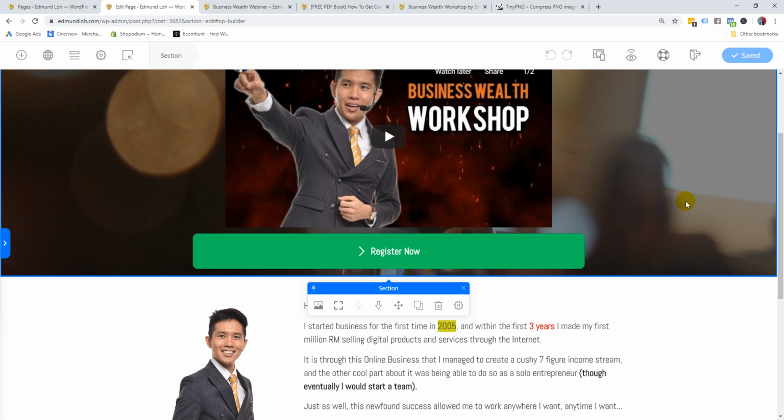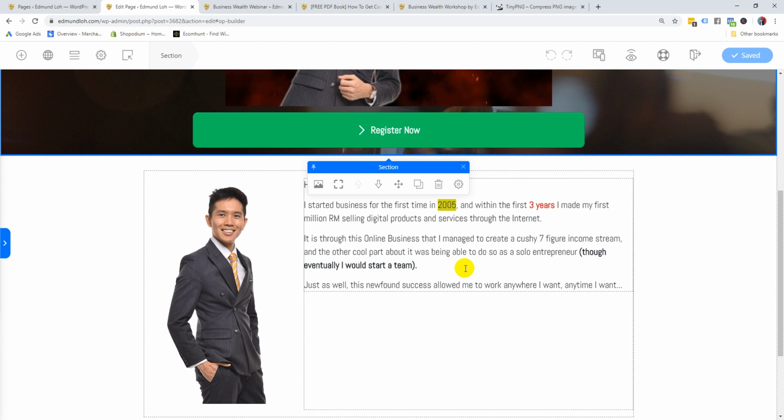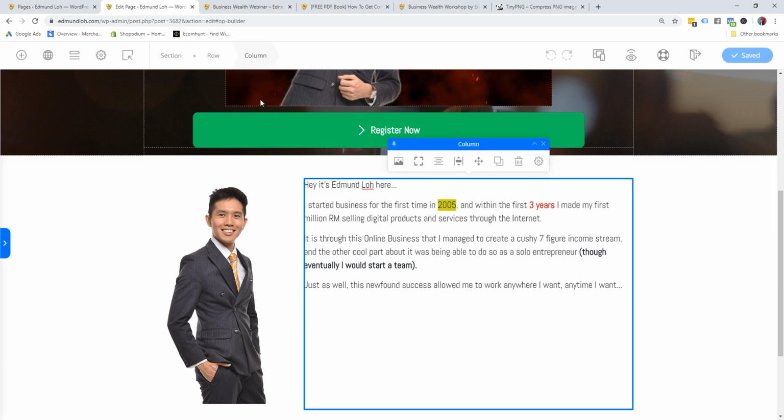Now, you've probably seen it before. If you've ever seen any boxes with the dotted lines around it, that is called a Johnson box. So here's how you create a Johnson box within the confines of OptimizePress. You can select it on a column level or on a row level.